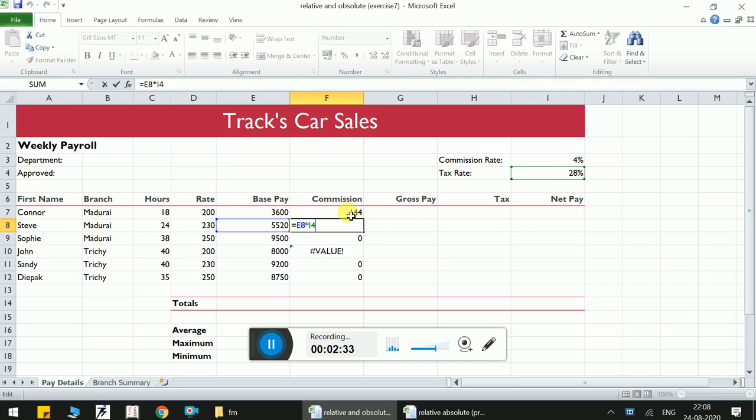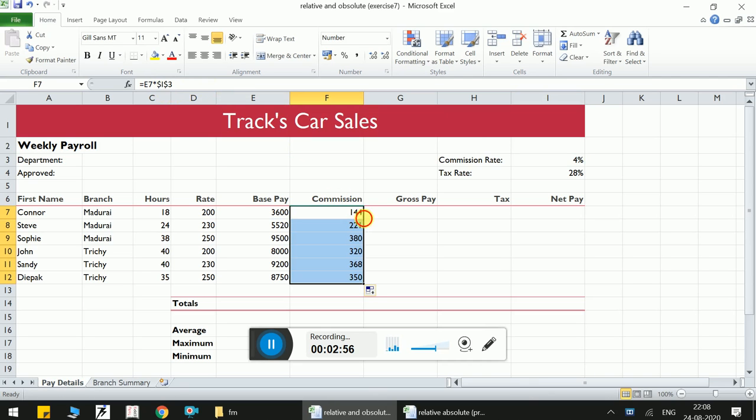By using the dollar symbol. We have to type a dollar symbol before and after the alphabet. Here I is the alphabet, the column. So we have to use the dollar symbol before the alphabet and before the number. Now you can use this formula, and using fill handle you will get a value.